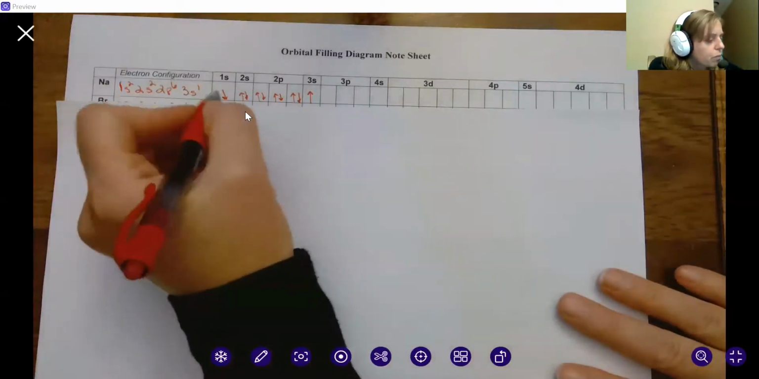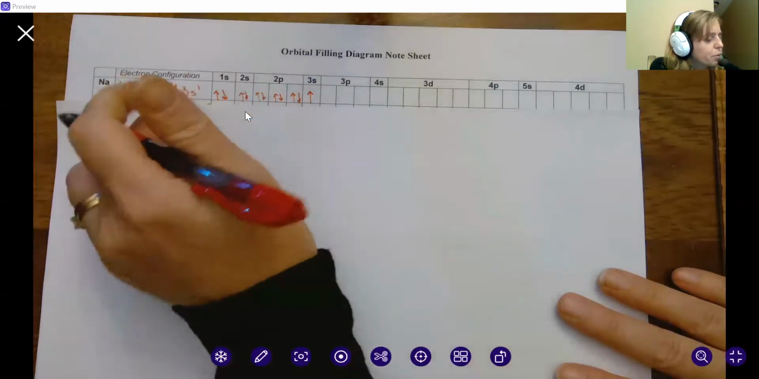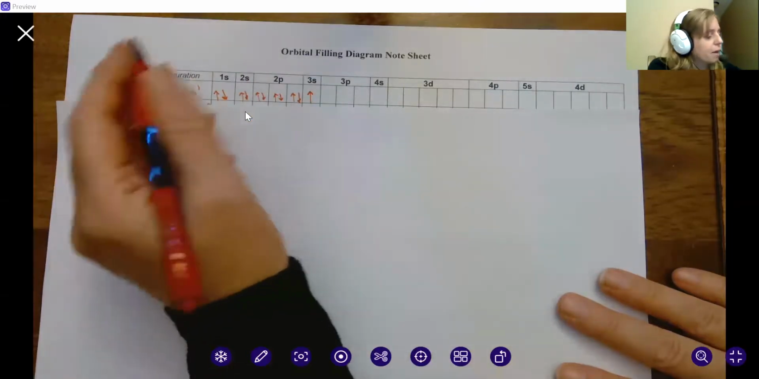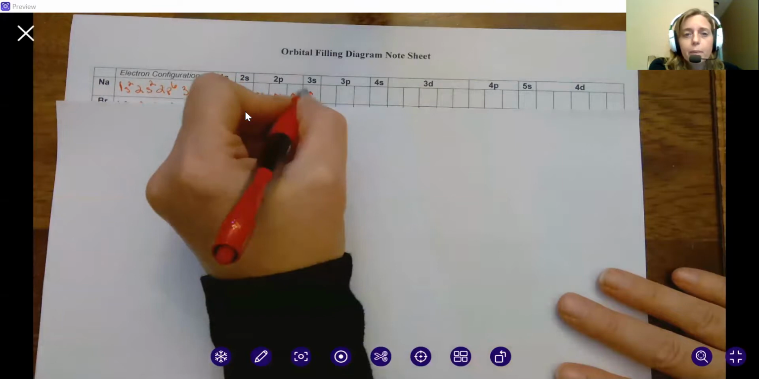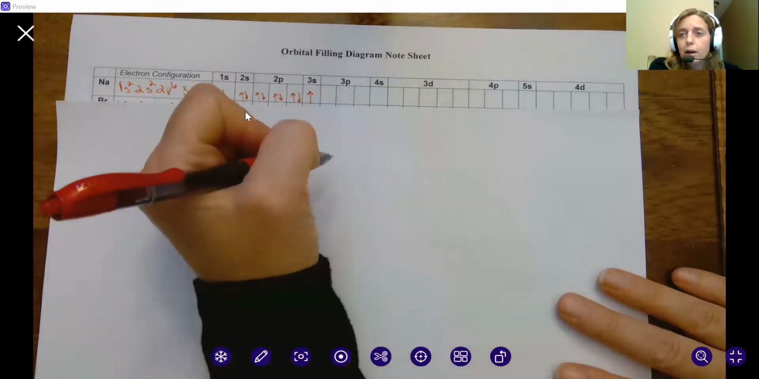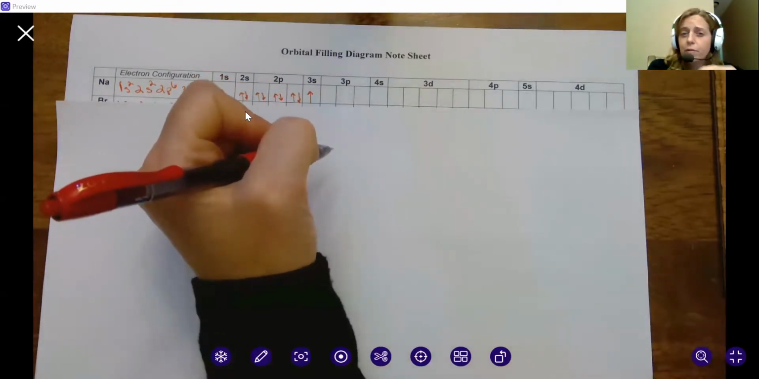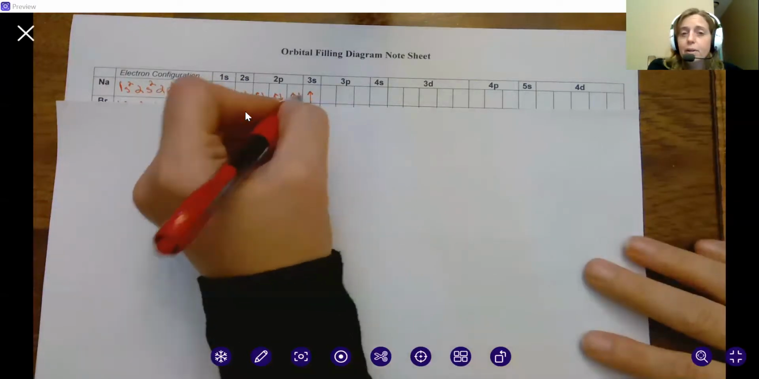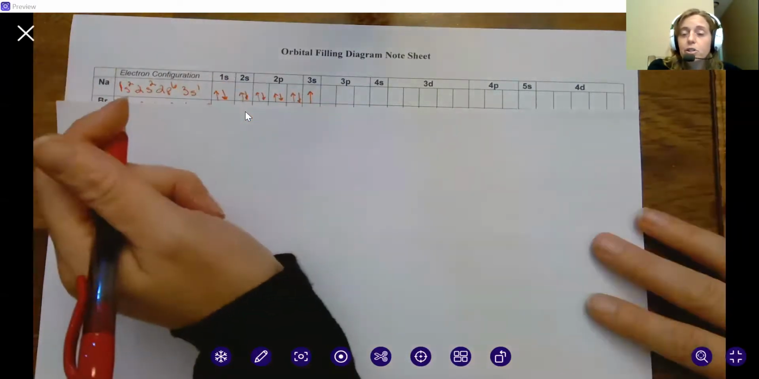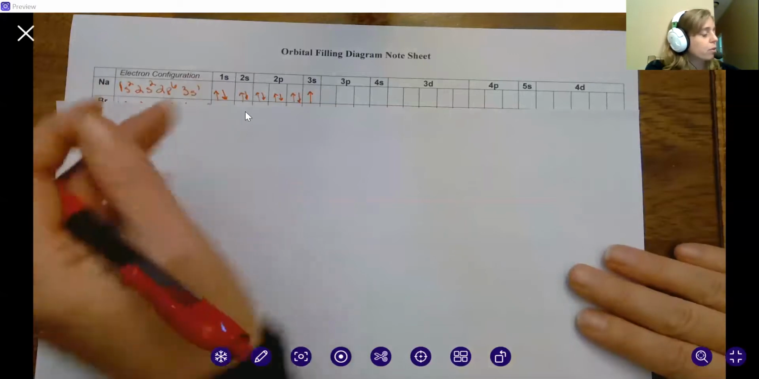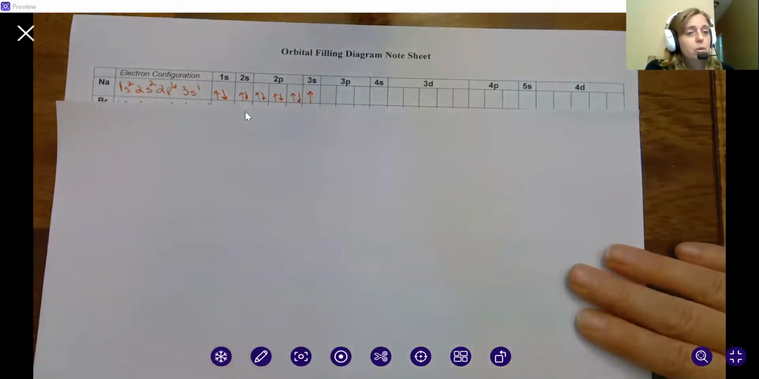So I'm going to fill all these boxes up through 2p6, and then I'm going to draw one up arrow at 3s1. Okay, because remember the up arrow is always written first. So I'll stop at 3s1, and there's my configuration orbital filling diagram for sodium. Now, the next one we're going to do is bromine.